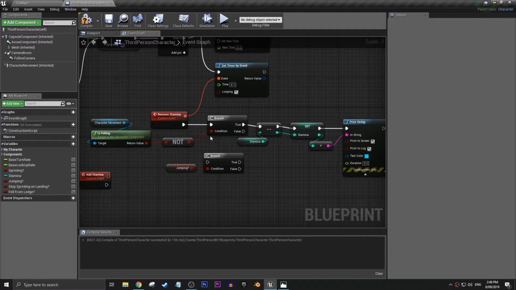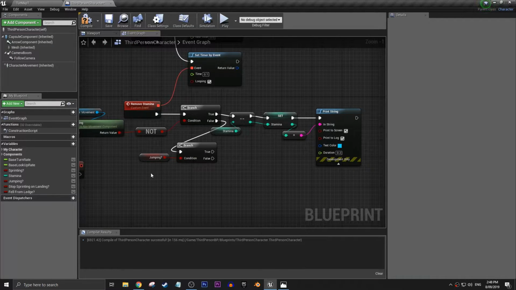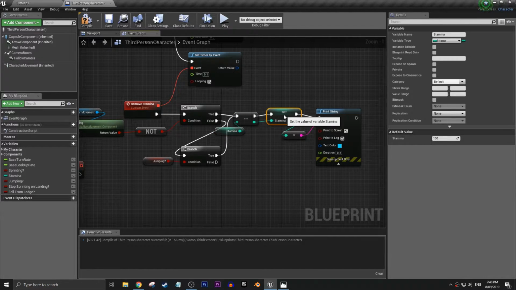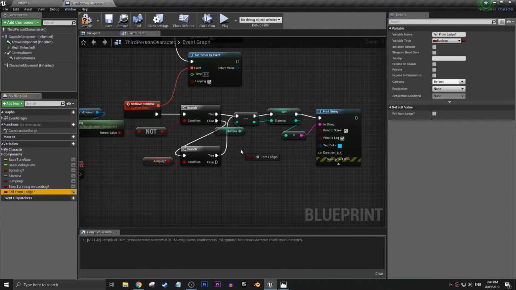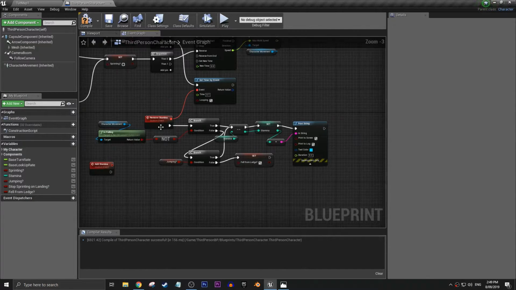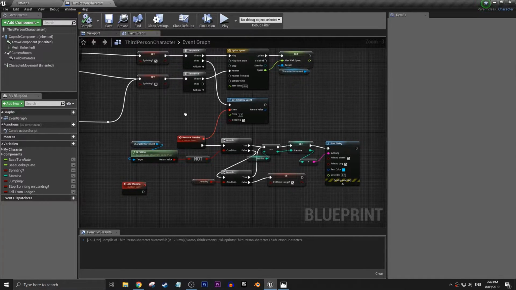This isn't something that you have to do for your game. This is just a gameplay decision that I would recommend. So from the false here, we're going to put that into our jumping branch, and if true, then we're going to revert it back into the code for draining the stamina, and off of false, this is where we can set fell from ledge to true. Now that we've added in some code for our remove stamina, we can compile it and save it.